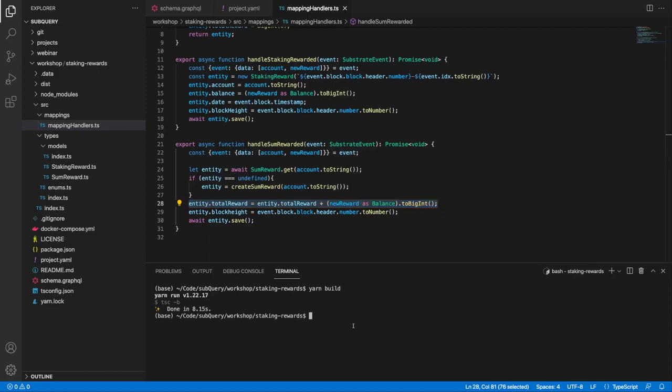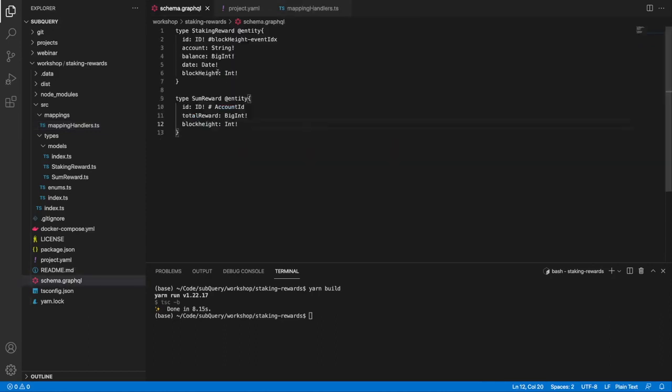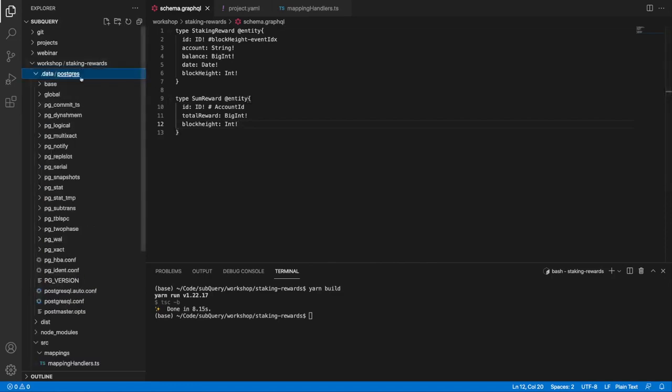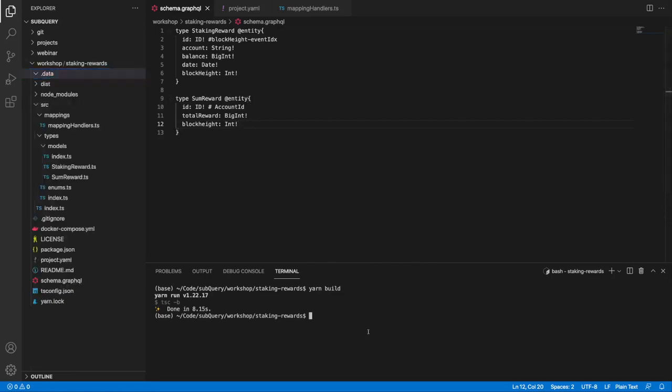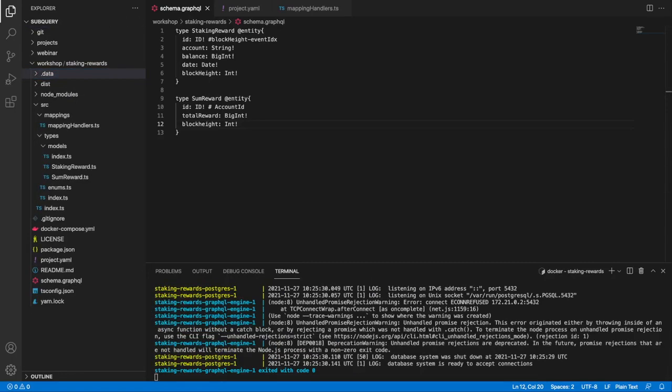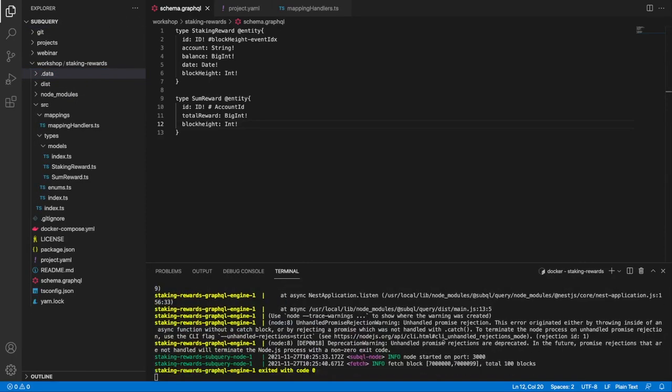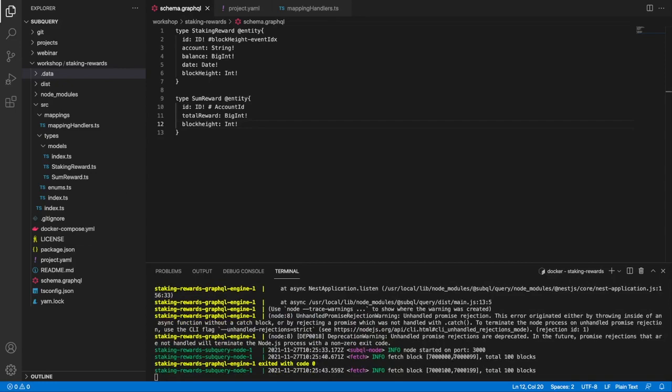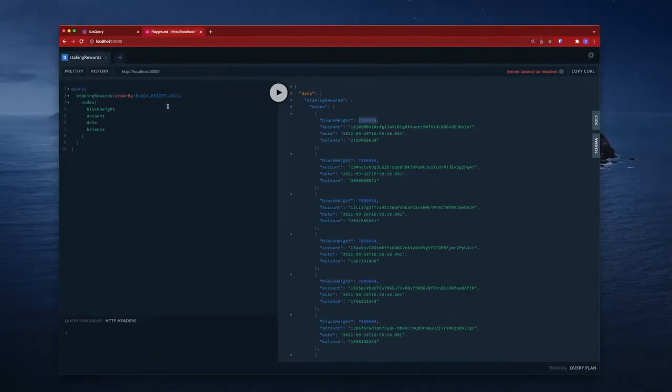So let's now go ahead and rebuild the project. Please note that because we have modified our schema, we need to delete our database and regenerate it. So let me delete this, and then I shall run docker compose up again. So now the node has started, it's fetching blocks. Let's jump across into our playground.